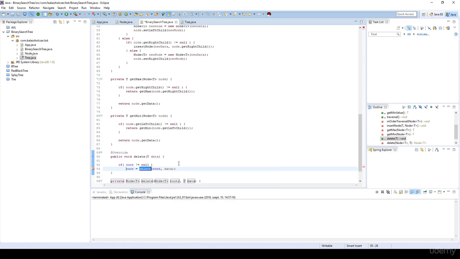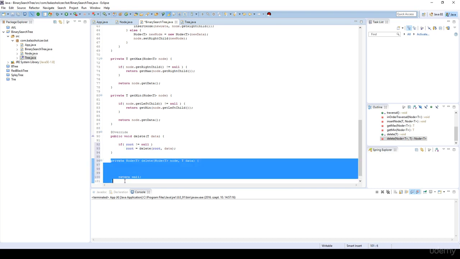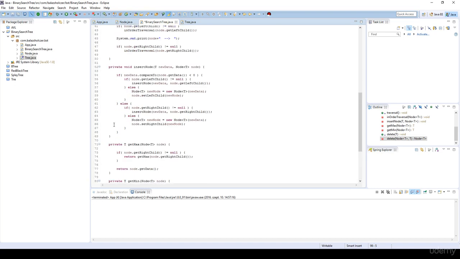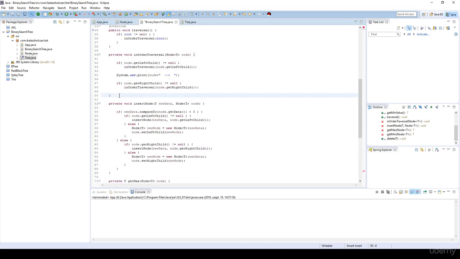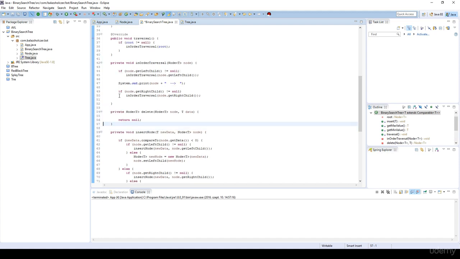Okay, so let's create this method. It's going to return with a node, and it's going to have a node and the data as a parameter. Okay, sorry for that, I'm going to cut and paste it, for example, here. And Ctrl-Shift-F to auto format.